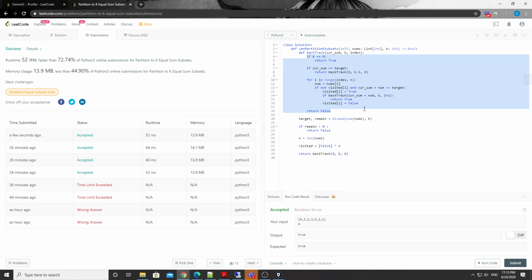Or maybe I just haven't done enough practice. But anyway, to me this is kind of like a template. You may want to write it down and review it once in a while, so you can really master this kind of classic problem or template.